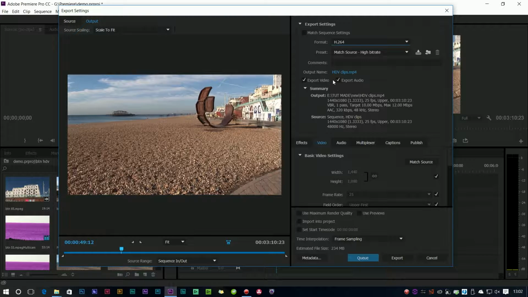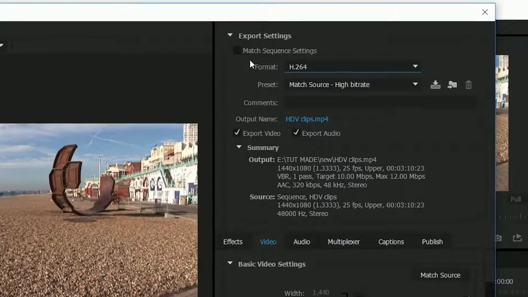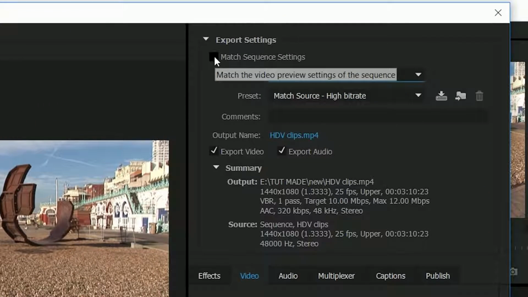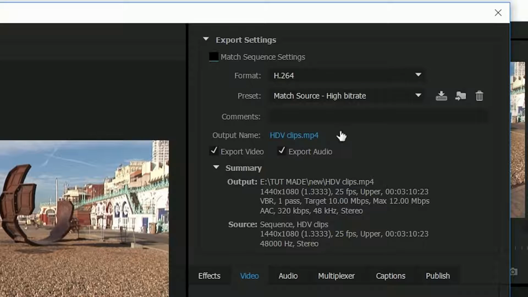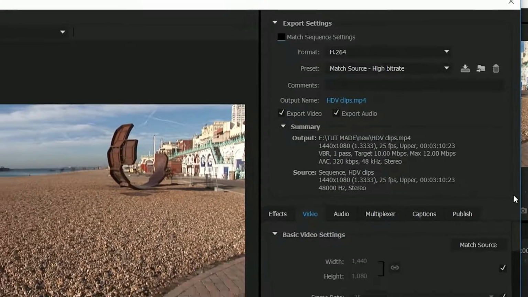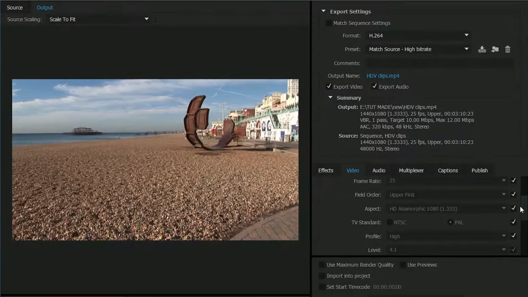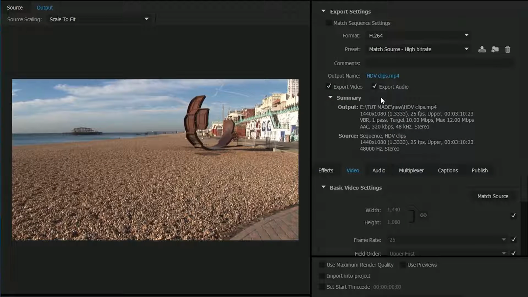One of the nice things they've added in is this little tick box, match source or match sequence settings. A lot of the time when people are exporting, the first question is, what on earth do I set with all these settings? You know, what are all these upper fields and lower fields and everything else? What do I actually choose? Well, there's a couple of nice little tick boxes they've added which really help you out.